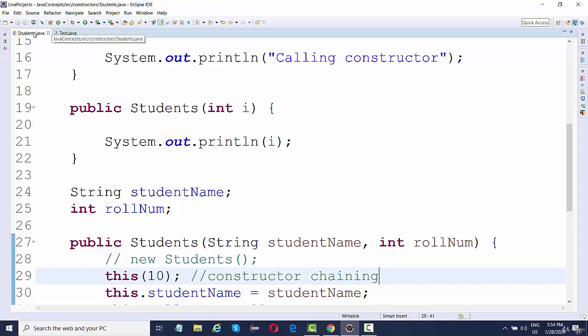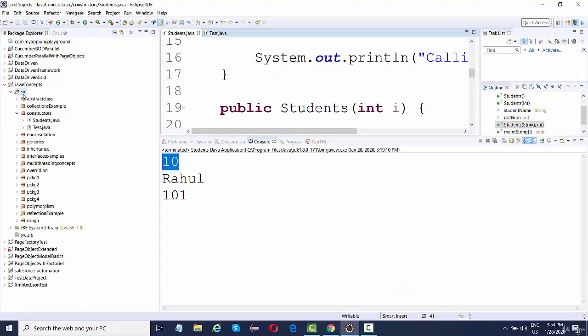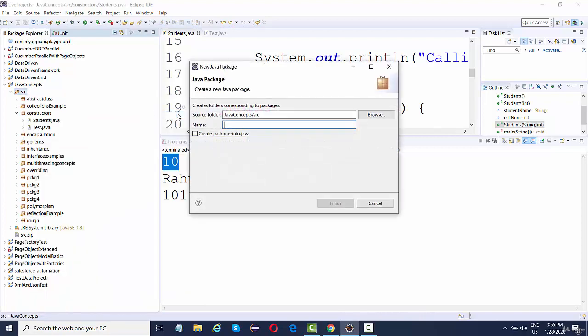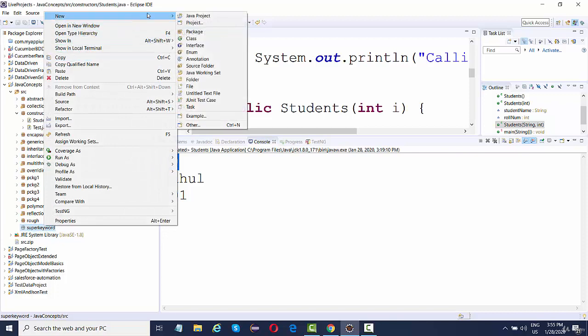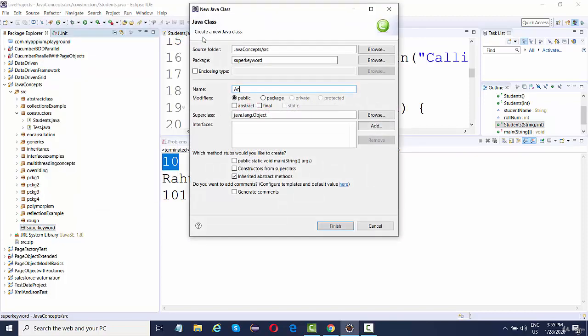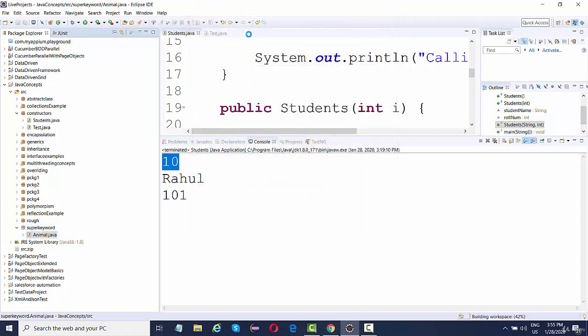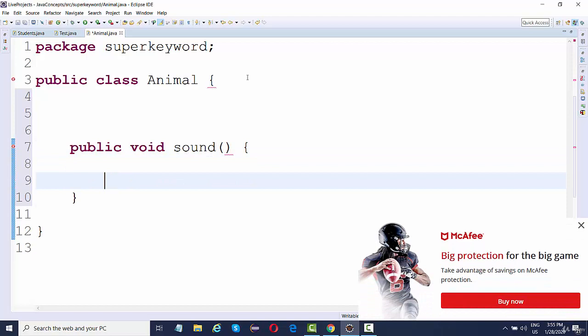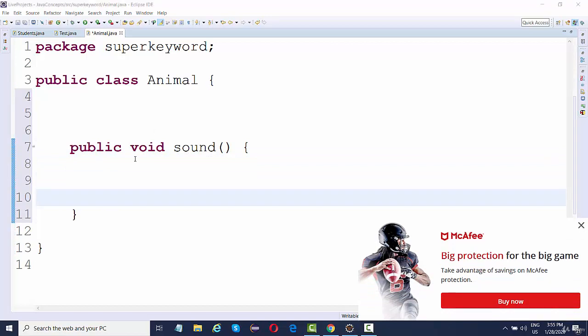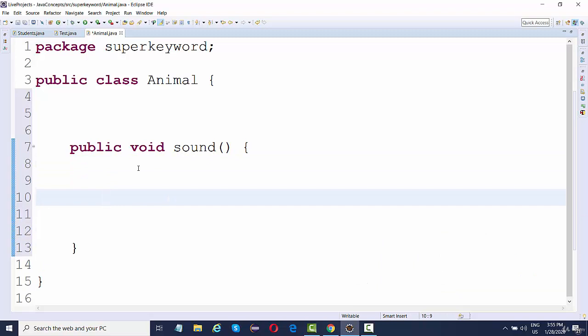Now let's take a look at the concept of the super keyword. I'll create a new package over here and name it super keyword. In this, let's say I'm gonna create some classes. I'll create a class Animal, and we're gonna add a behavior in this class. Let's say a method, where I'm gonna create a method as sound, right? In this, I'm gonna pass the sound as generic sound.